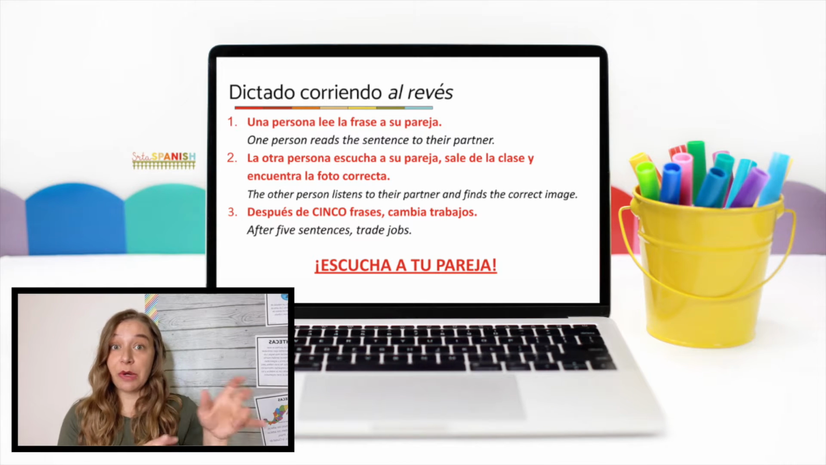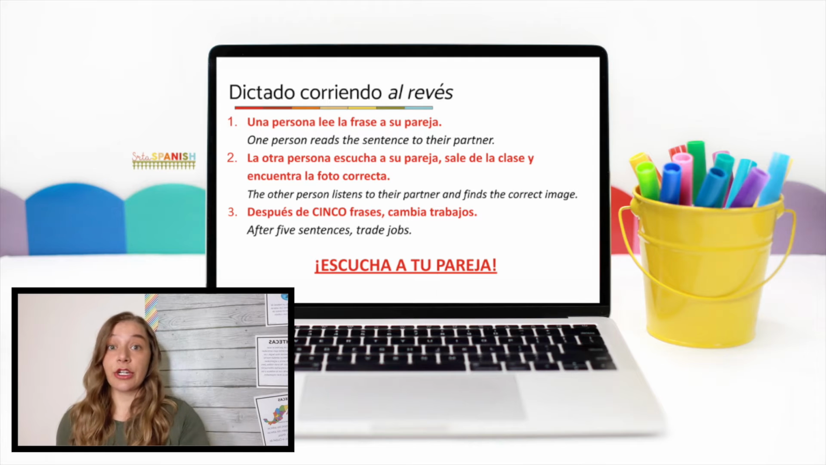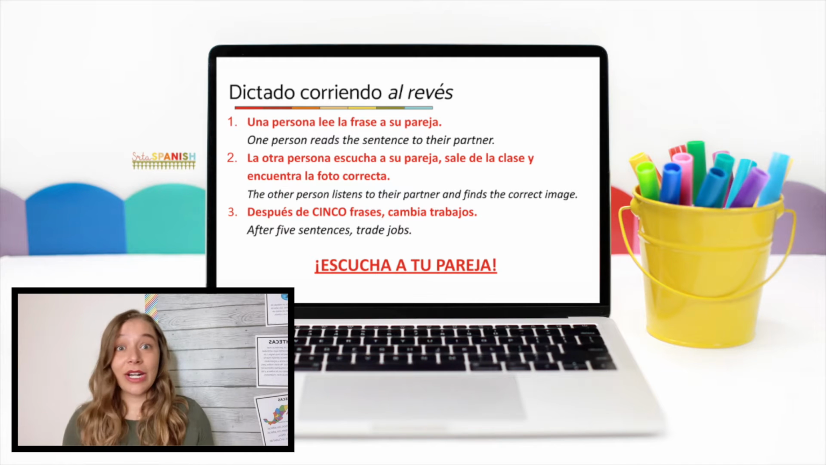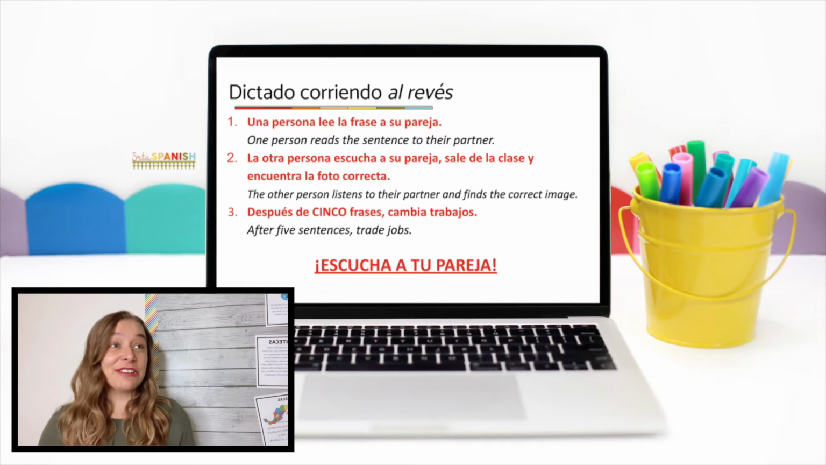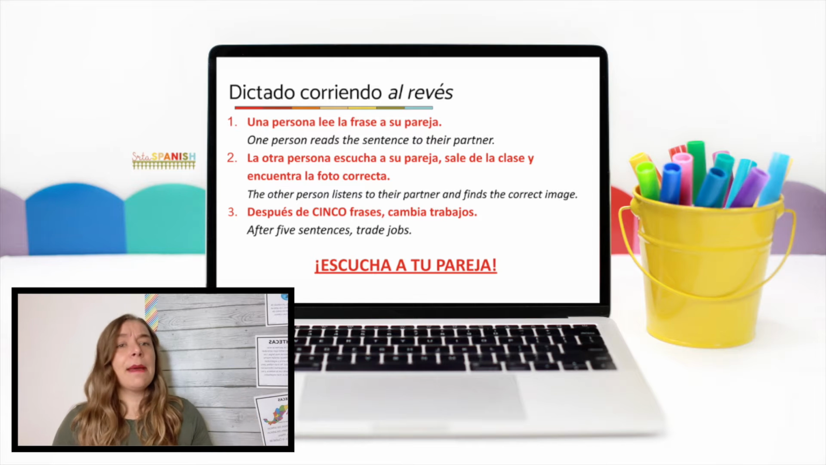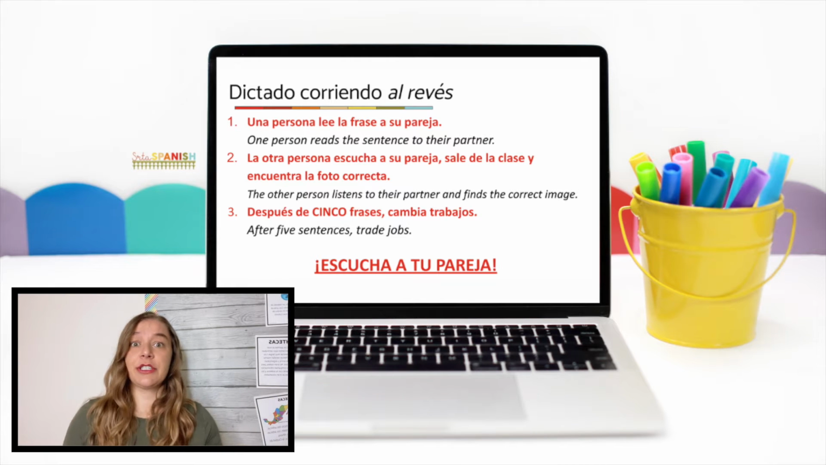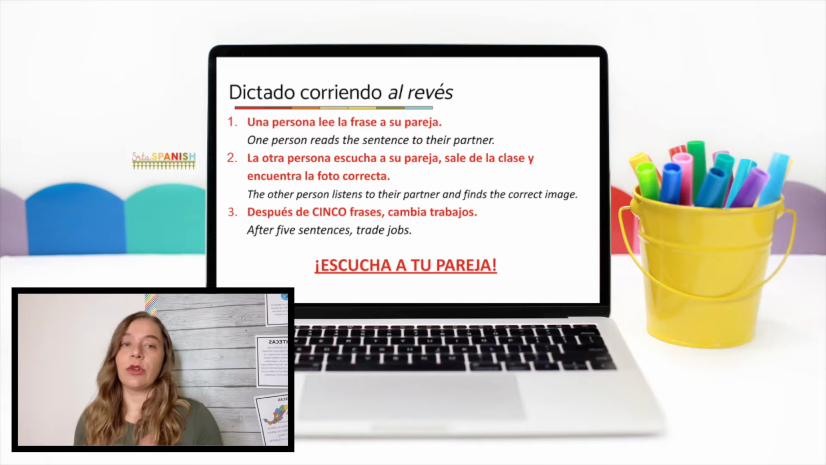The partner who is the runner is going to listen to the sentence and run out to the hallway or wherever you've hung up the pictures that they created during the read and draw. They're going to run out and look, and say, okay, the picture that's labeled A matches the sentence that my partner just told me. So they're going to go back to their partner and say A, right? You can have them practice the alphabet. Then they're going to keep going until they're halfway and they'll flip.